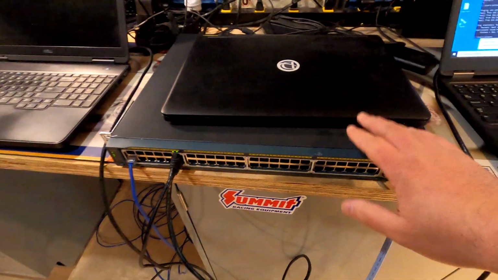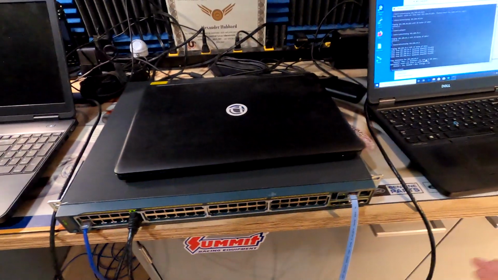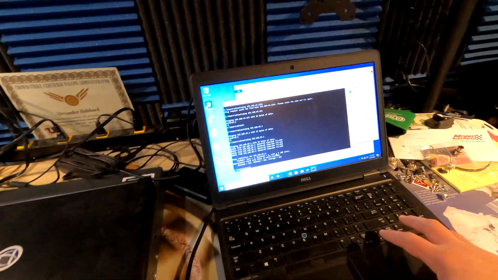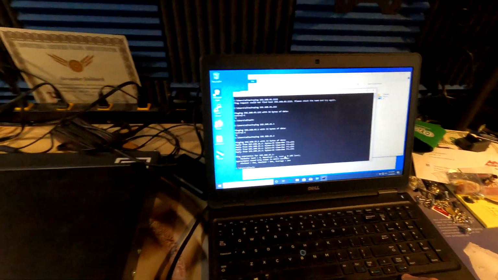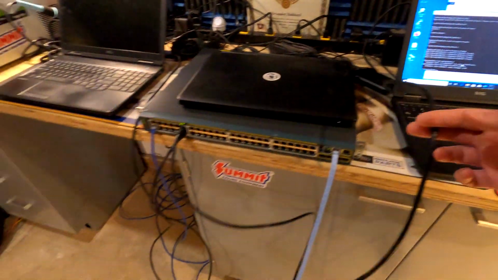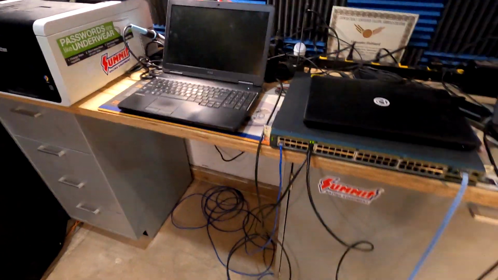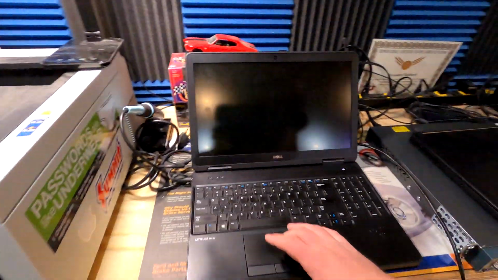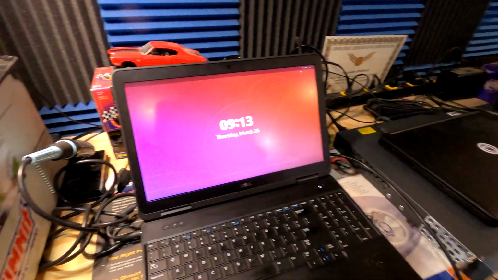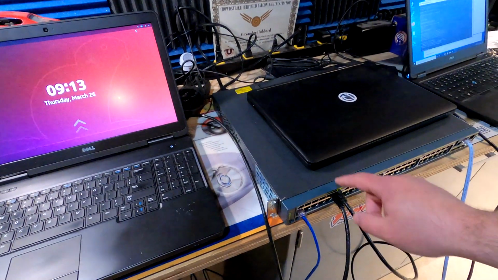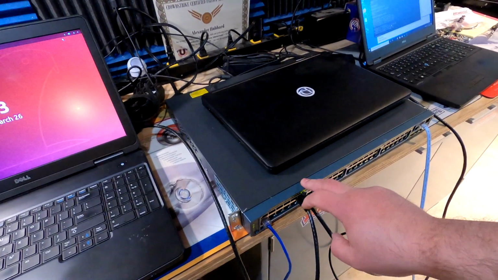Before we begin, let's verify a couple of things. Before we jump into our console session on our 2960S, let's take a look at a couple of things. I have two laptops set up here. I have a Windows 10 laptop, and it has an Ethernet cable over to a switch port on our 2960. And then I also have an Ubuntu laptop, which is connected to a different switch port on our 2960. Each of these ports is assigned to a different VLAN.